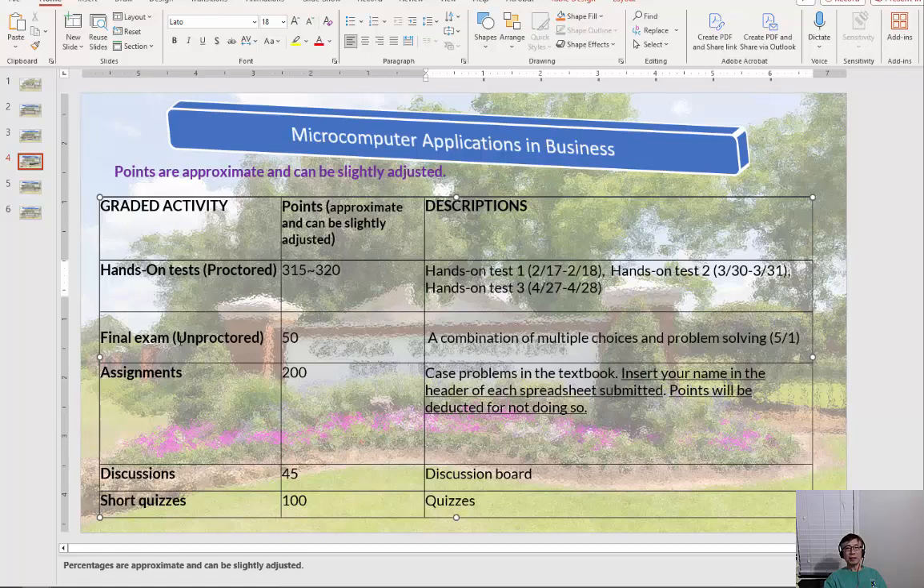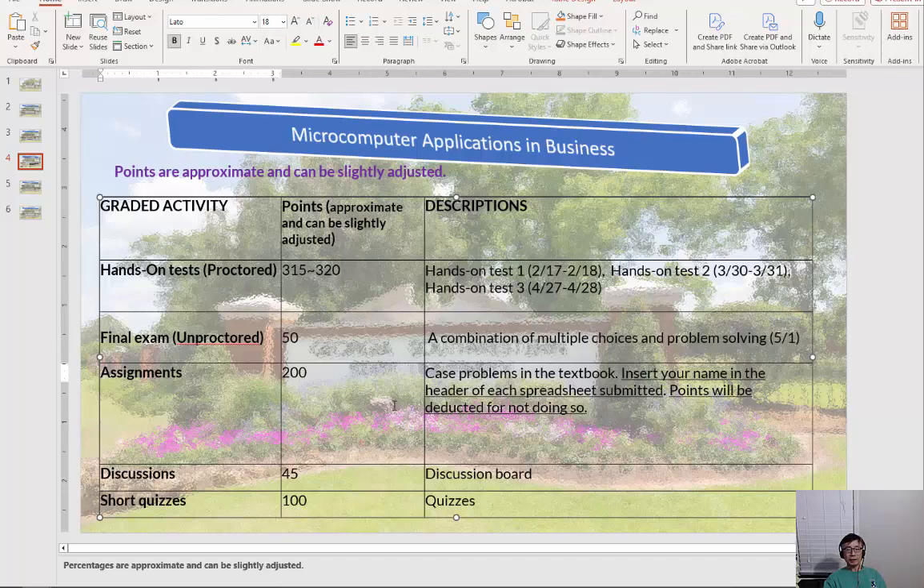And the final exam, which will be unproctored, is 50 points. It'll be pretty simple problems compared to the hands-on, because this final will be much easier than the other 3 hands-on tests. Assignments: each module has assignments attached, so you're going to submit those assignments. That's about 200 points.